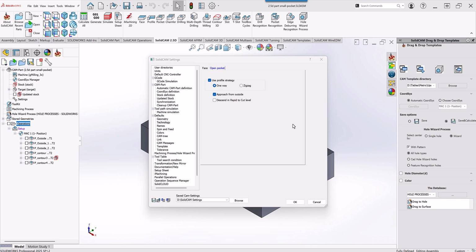Stay tuned for more on Pocket operations. We will be going into Pocket operations in full depth detail.